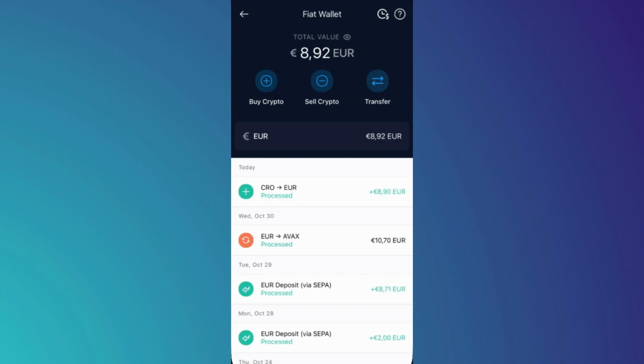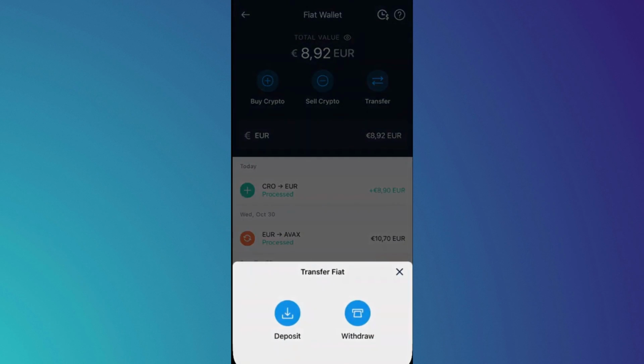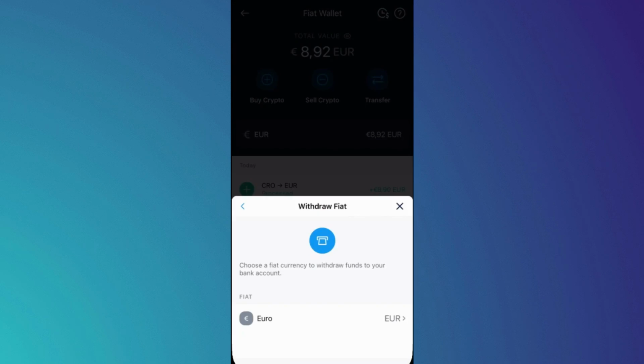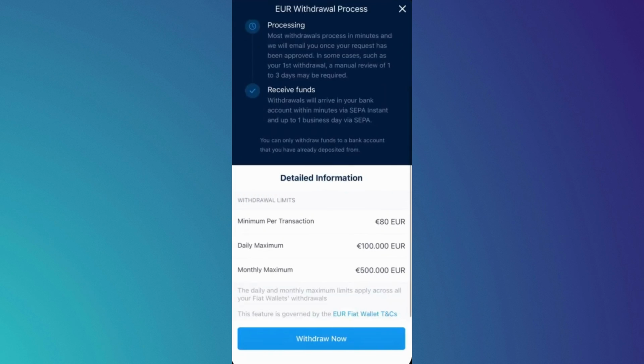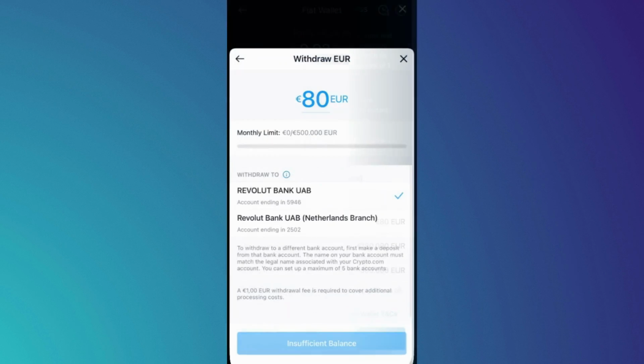From here all you need to do is click transfer and then withdraw. Then here select your fiat currency, which for me is euro. And now here you can see the minimum per transaction. If you now click withdraw, you can see I have these two bank accounts right here.